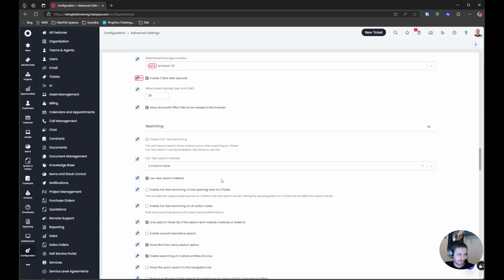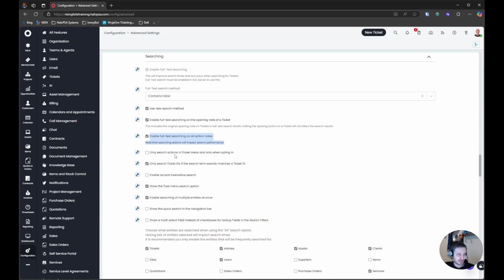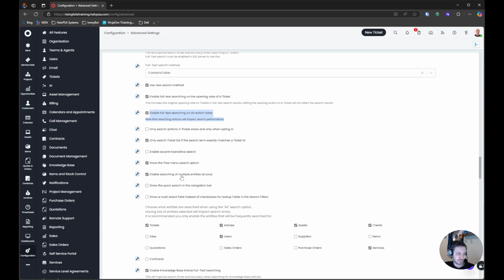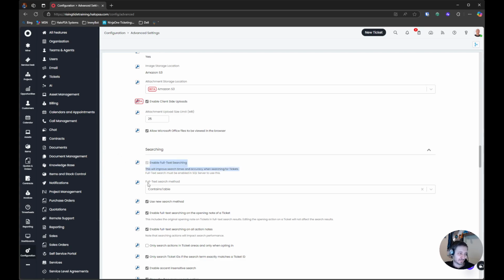We can use a new search method. We can enable full text searching on the opening node of a ticket, enable full text searching on all action notes. Again, certain things may or may not improve, it might make it worse, your experience of searching throughout Halo. Some of the things to look out for. Again, the point is to look at the wrench and see what those explanations are.